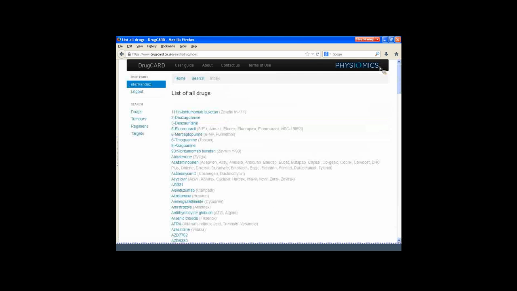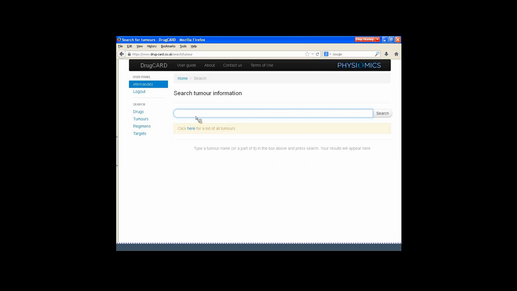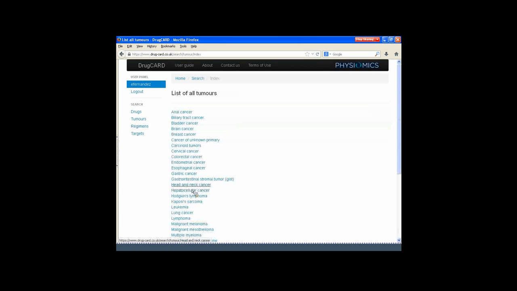Drugs can be small molecules, biotherapies, large molecule targeted agents, all kinds of anti-cancer drugs. For tumors, it's the same. You can search for a tumor name, so bladder cancer, for example. But if I click here for a list of all tumors, then you will see the 29 different tumor types that we have in the database.